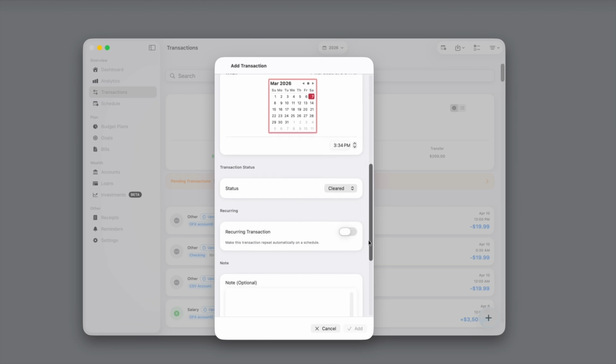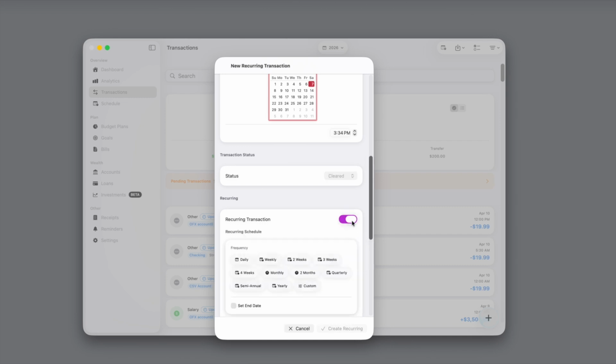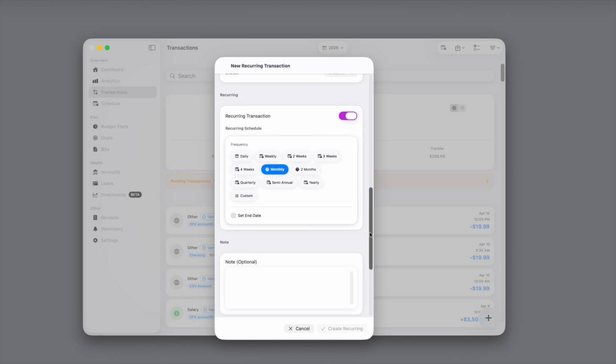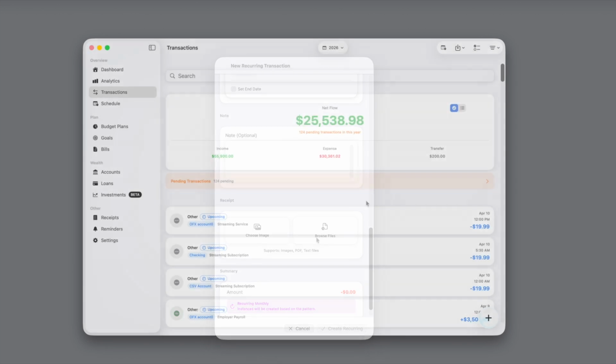FinyxFin also supports recurring transactions. These allow you to automatically create repeated entries such as subscriptions, rent, or salary payments. This feature is available with the premium subscription and can be managed from the Scheduled Transactions screen. You can also attach receipts or documents to transactions for better record keeping.